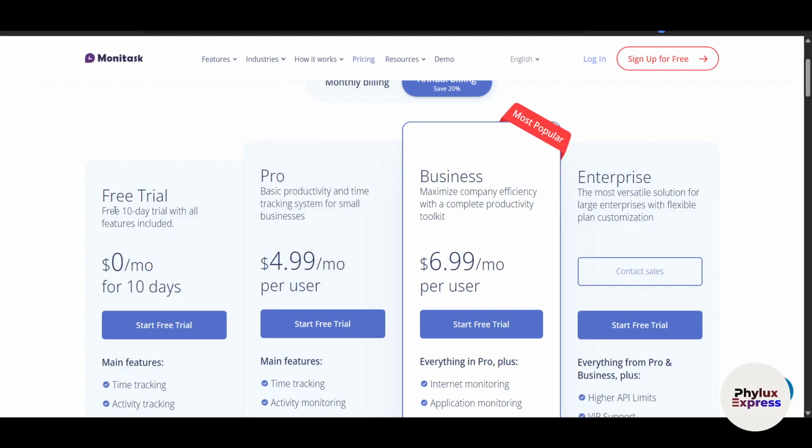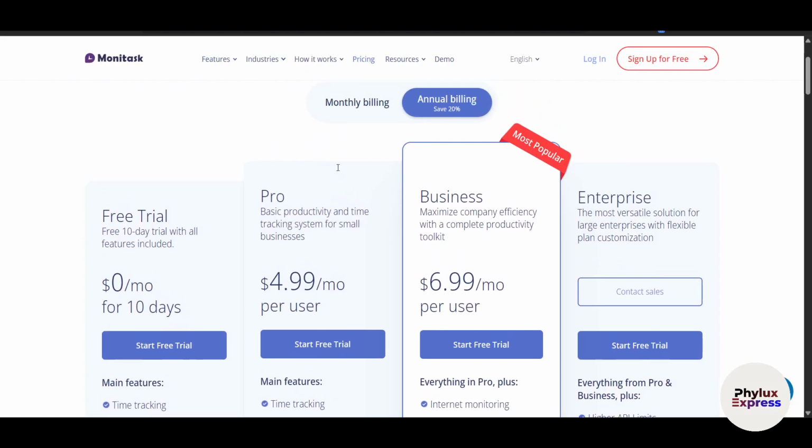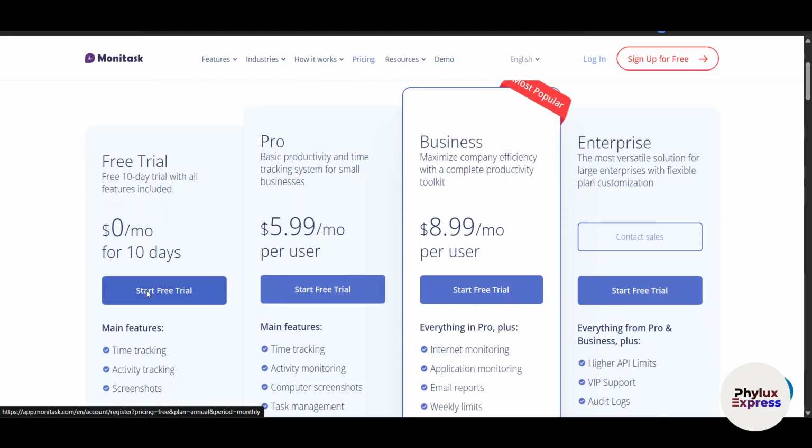Obviously, we will talk about them one by one, but you can go to the pricing tab and you can see there are around 4 plans. The monthly is a little bit more expensive than the annual here. Let's go to the monthly and click on start free trial.